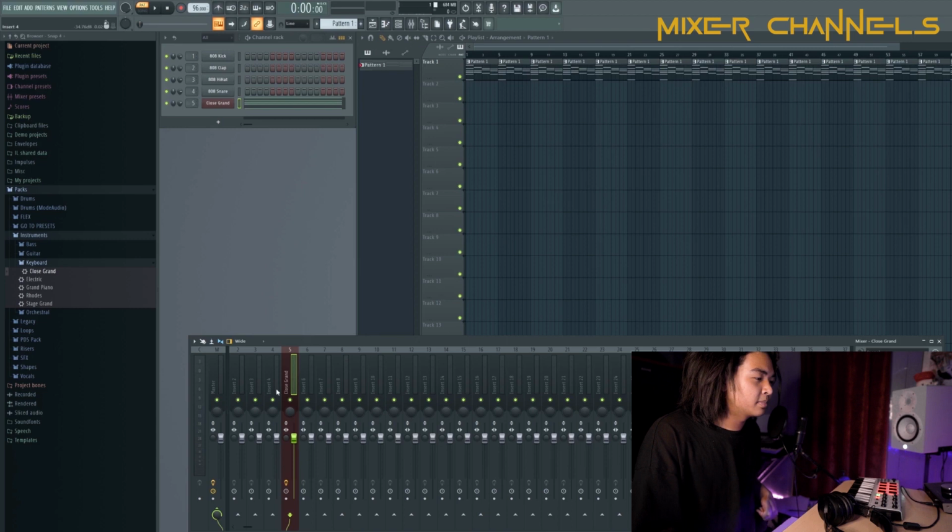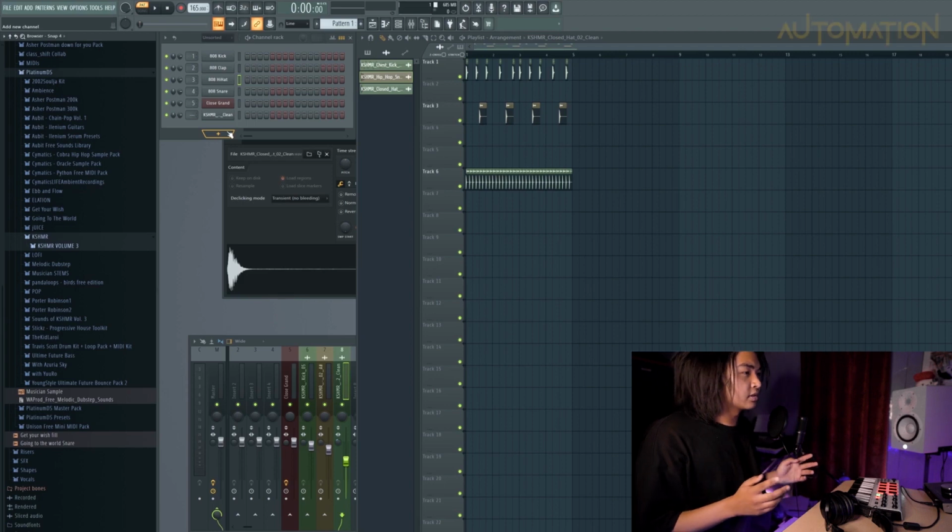Another thing to see in the mixer section: the green thing is just the on and off button, and this thing right here is the pan knob. This is the volume knob. So yeah, that's pretty much it for the mixer section. The next thing you want to learn is automation.